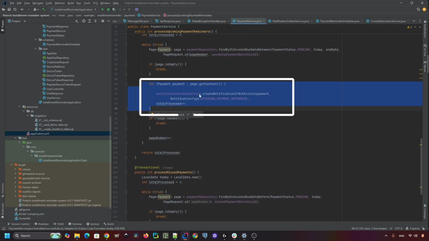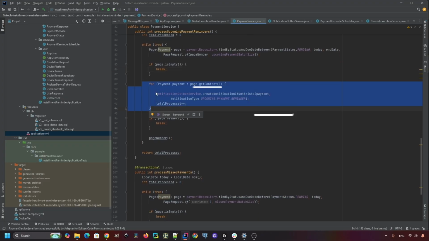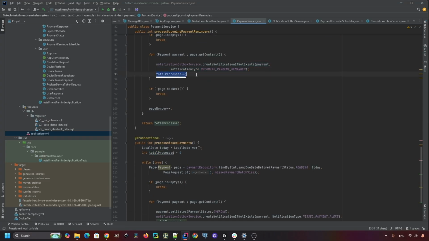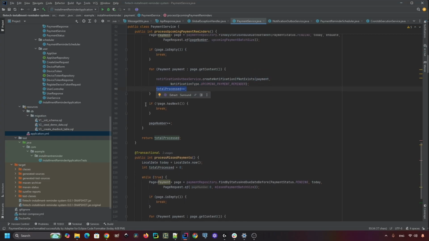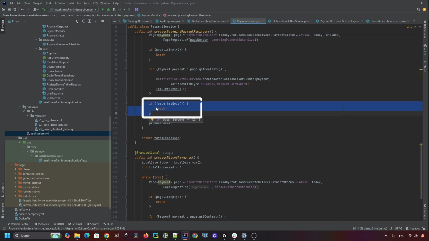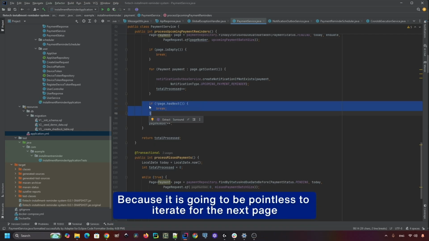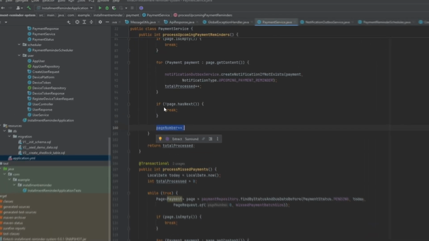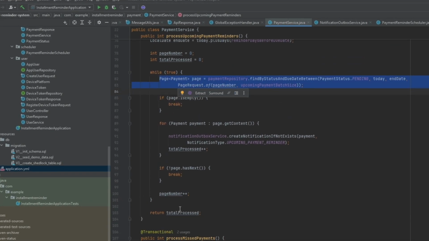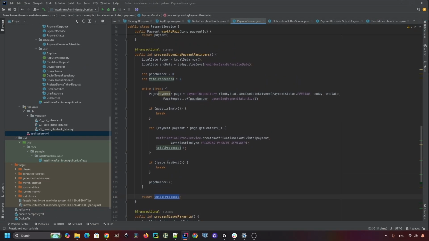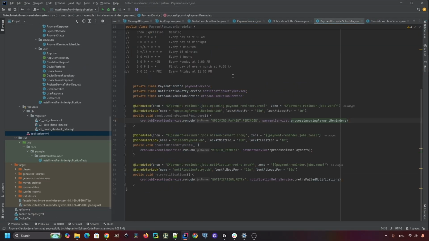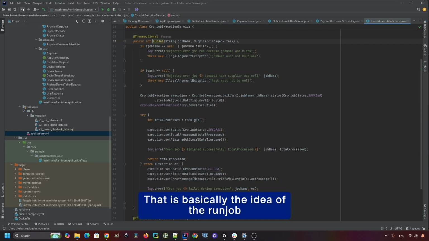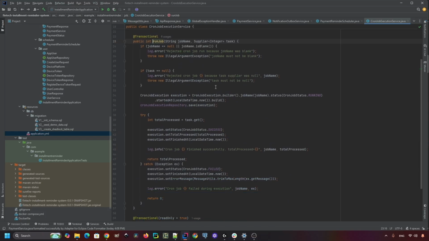And then we're going to be iterating for every payment we have. We're going to be creating the notification if it doesn't exist. And we're just incrementing that count of the total processed. In case the next page is empty, we're going to break as well, because it's going to be pointless to iterate for the next page. We're increasing the page number for the second loop, and we're eventually returning the total processed, which was being used in the run job here, which is the total process. So that's basically the idea of cron jobs. That's how cron jobs work.